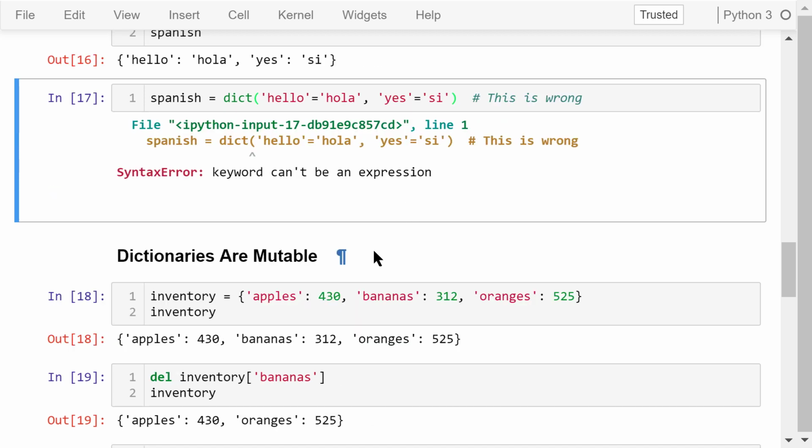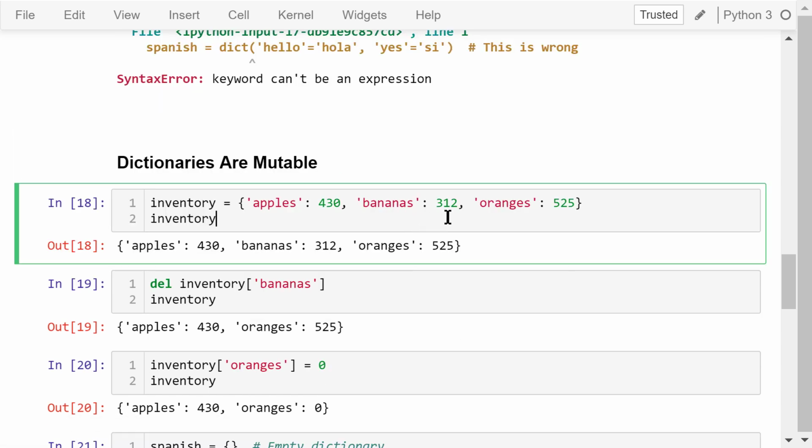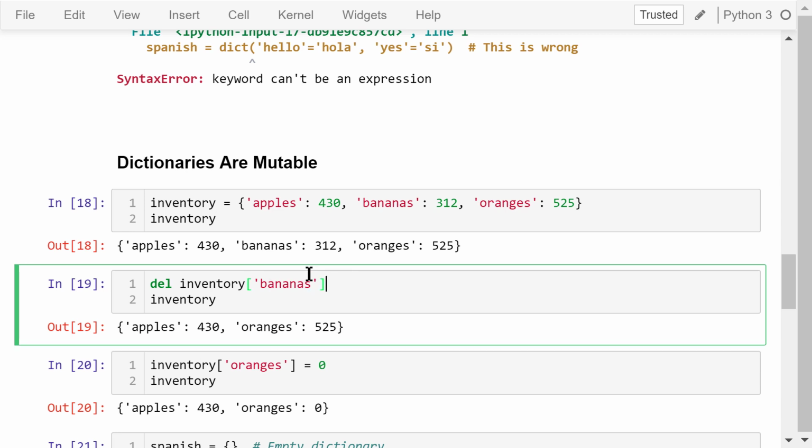Like lists, dictionaries are mutable. This is different from tuples, which are immutable. Let's use this inventory as an example. This del statement will delete bananas from this inventory. After deletion, inventory only has apples and oranges.